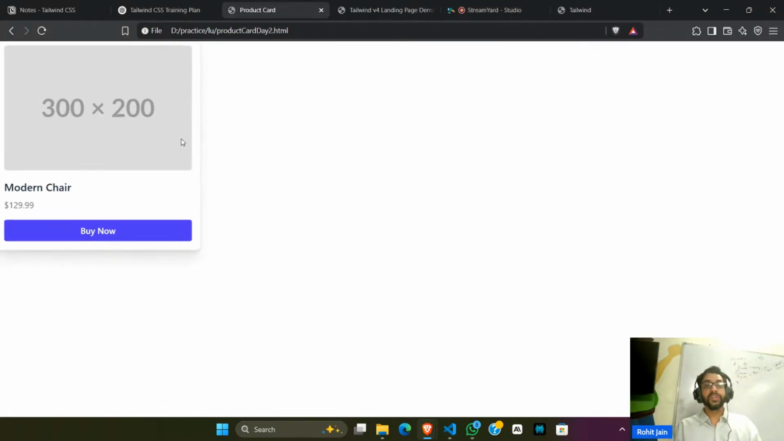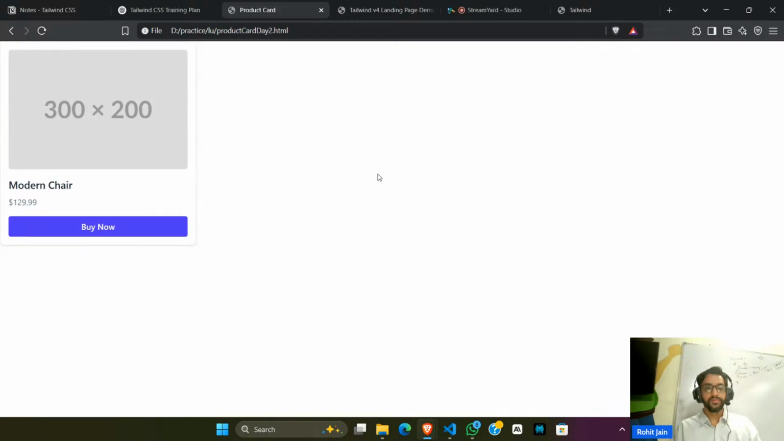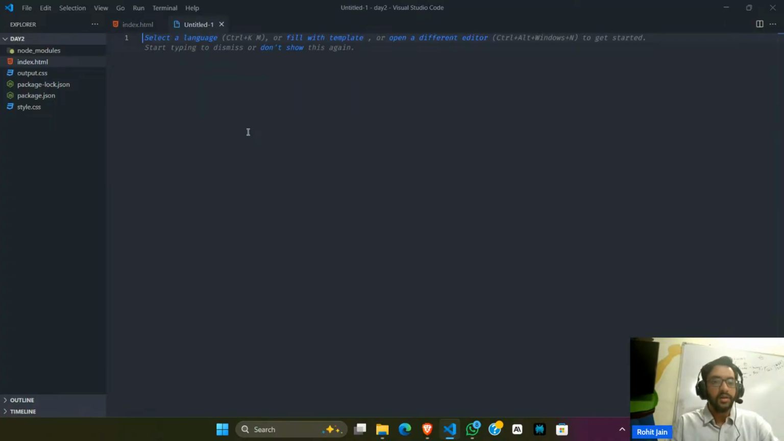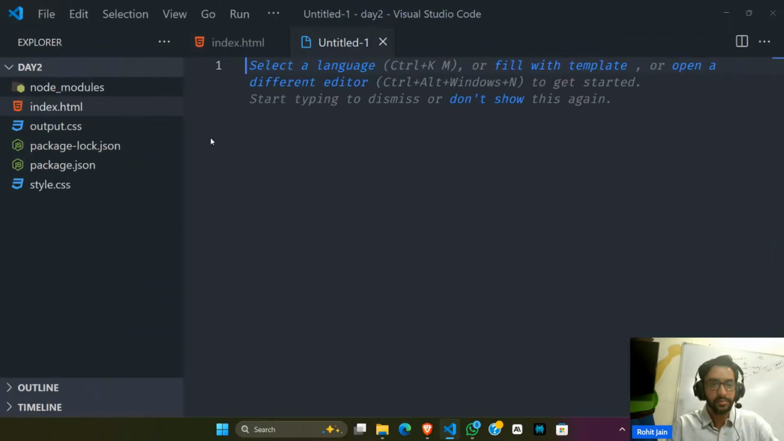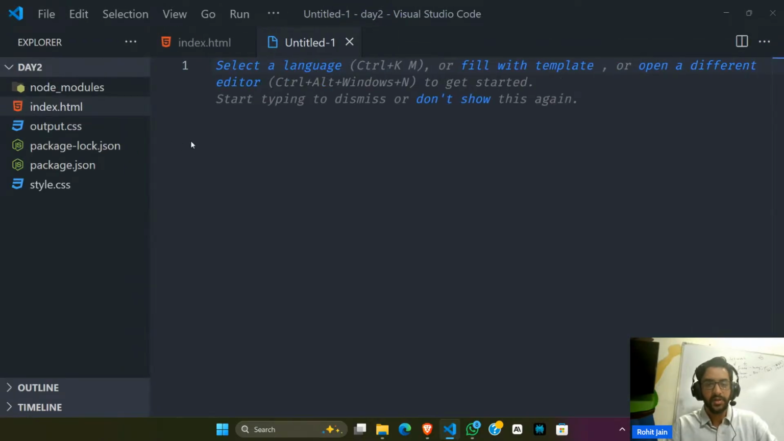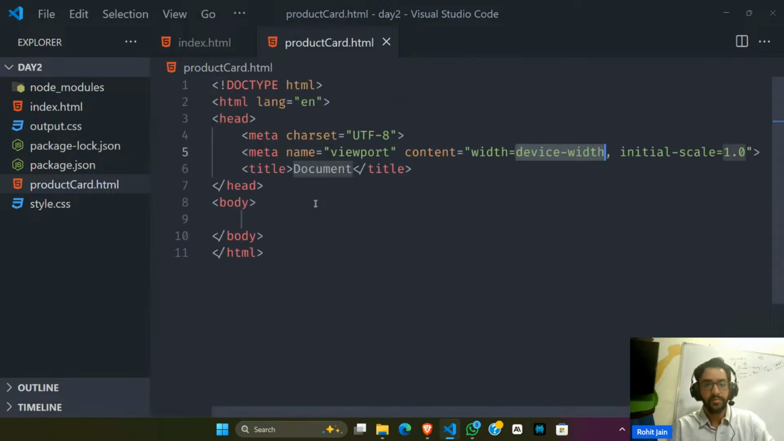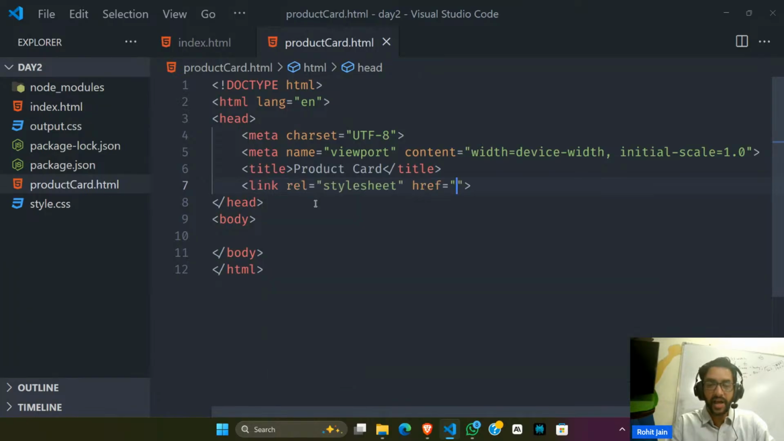Okay, let's start with this product. Let's create a new file. Let's call it productcard.html. Basic HTML boilerplate code. I already have the Tailwind installed, so I'll simply just link the output CSS. That's it.